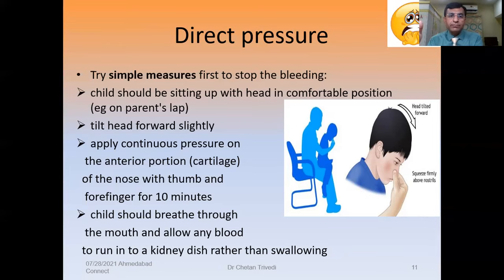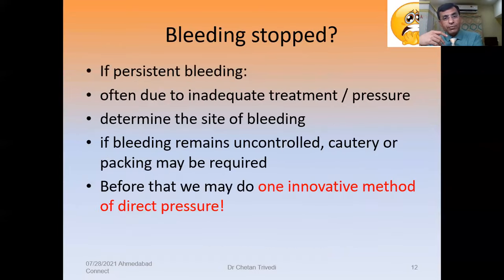Suppose we have given the pressure, but still the bleeding doesn't stop. Is it possible? Yes, if there is inadequate pressure. Most of the time, when we ask the parents to do this simple measure of direct pressure, they will press, and then within a few seconds or minutes check whether it has stopped, and again press. So it is not continuous pressure for 10 minutes, and that's why there is a failure to stop the bleeding.